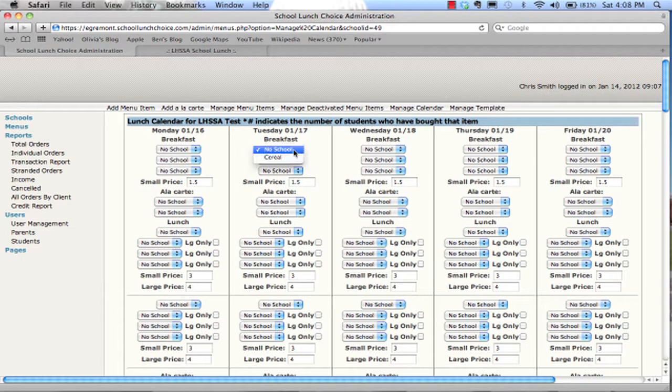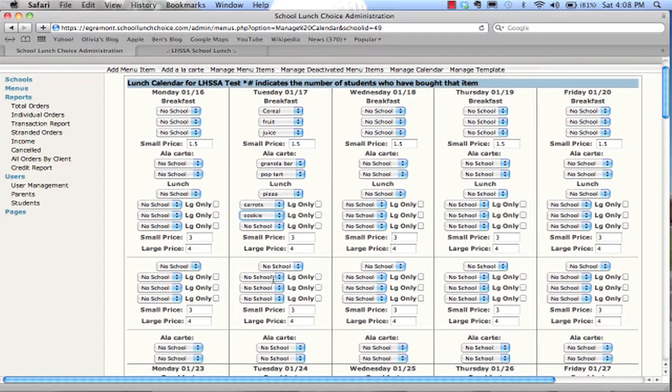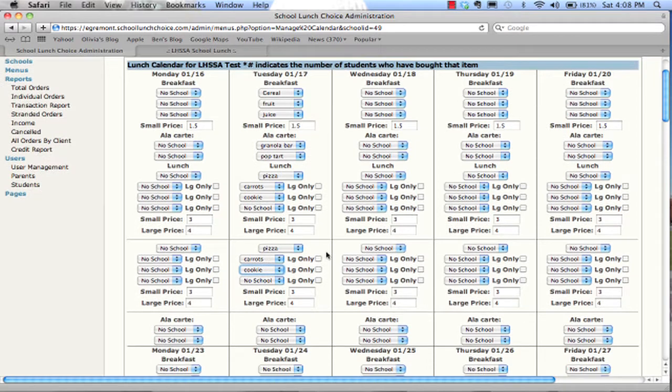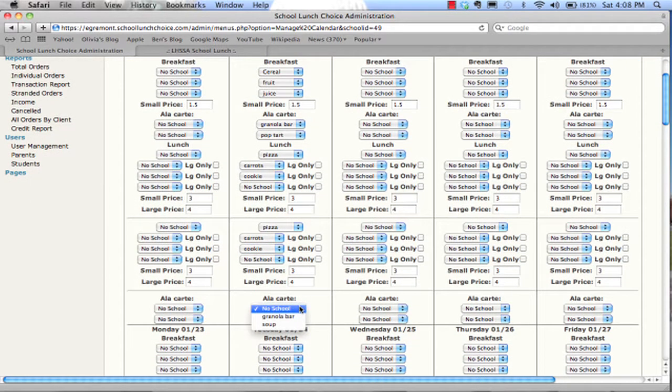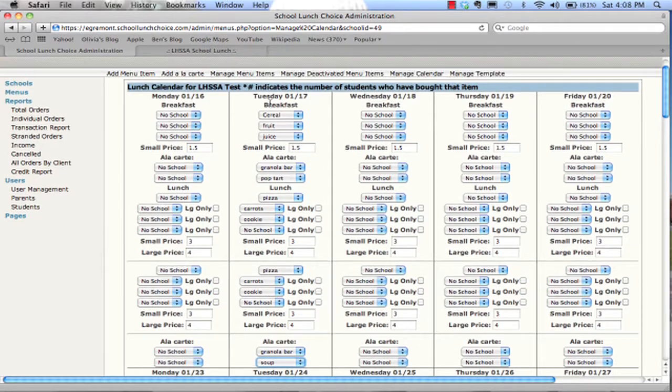And so let's say this day we have cereal with the fruit and the juice, with the granola bar and the Pop-Tart, and the pizza with the carrots and the cookie. I'm going to just duplicate this, but you could have, maybe this day you have a salad with 2 other options as an alternative to the pizza. And then we do the granola bar and the soup on this day. So you can see, there's a lot of little drop downs to fill in, but I went through that very quickly.